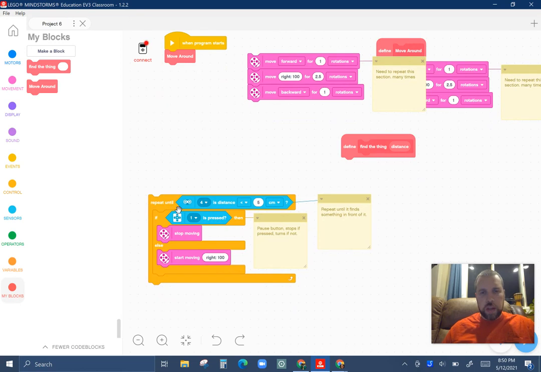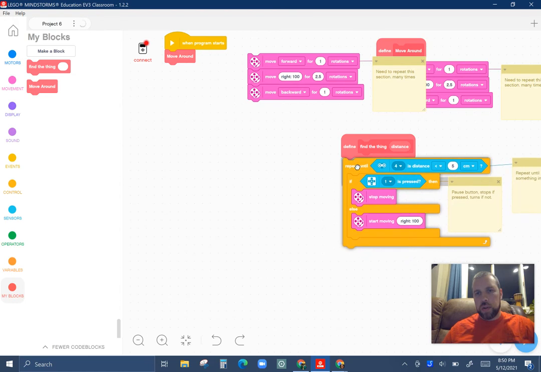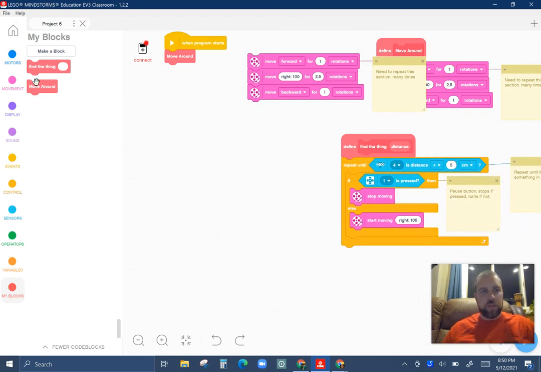So now I have a definition for find the thing called distance, and I have a little piece of code that says basically repeat until the sonar finds something in front of it, and then it's going to repeat this section in here, and if this button is pressed, stop. It's kind of a pause button. If it's not, cool, start moving. So it's going to start turning and looking for something in front of it within 5 centimeters, right? So I'm going to take my code, define it under find the thing.